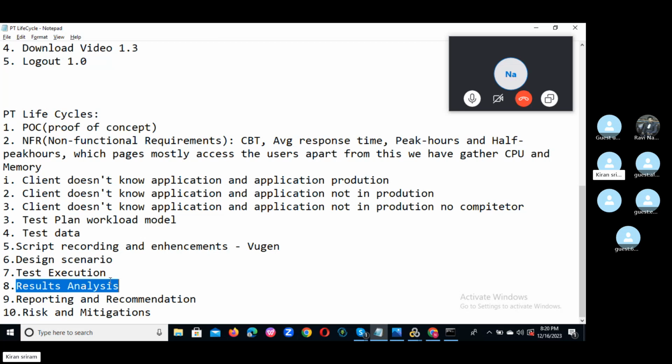Recommendation is nothing but what you observed, like we saw yesterday, where one of the transaction response times was high.